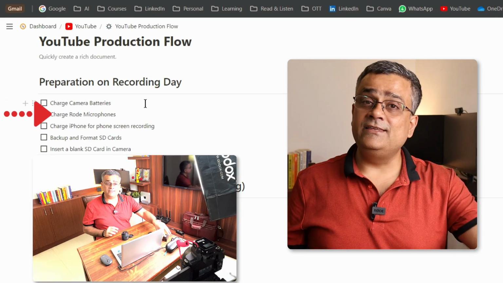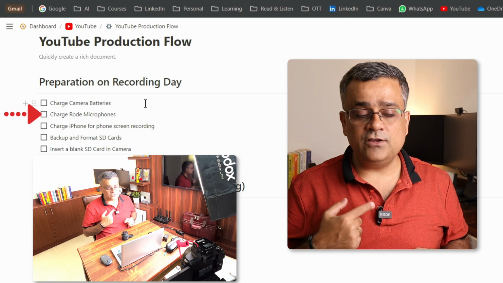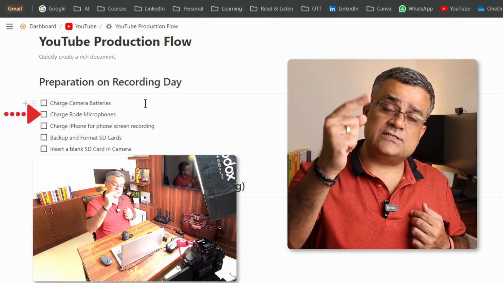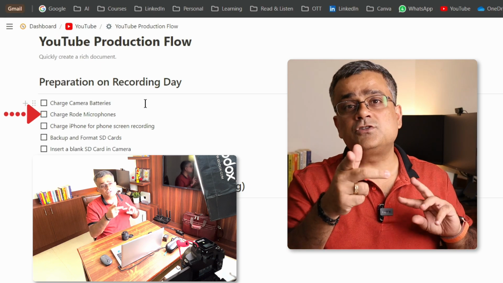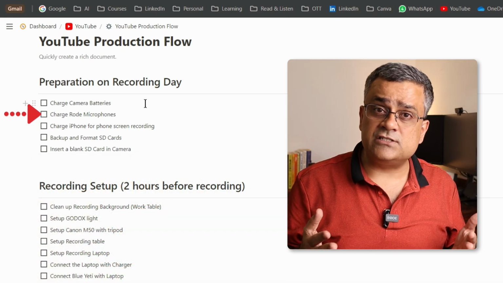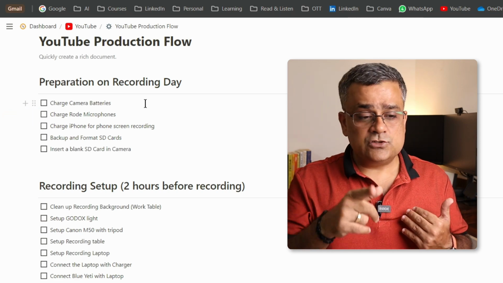Second one is I use this Rode microphone to record my videos. This particular microphone also runs on battery. There are 2 components. One is attached to this camera and another one is clipped here. Both need to be charged separately. So there is a USB-C interface to charge these components. So that I do. So this is the second part.